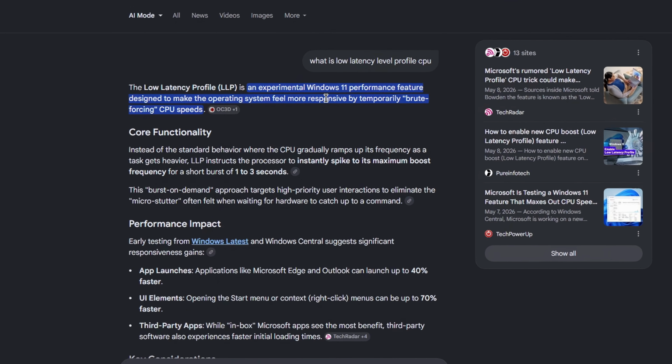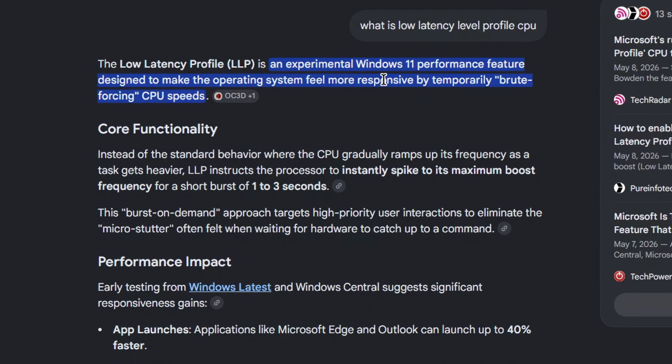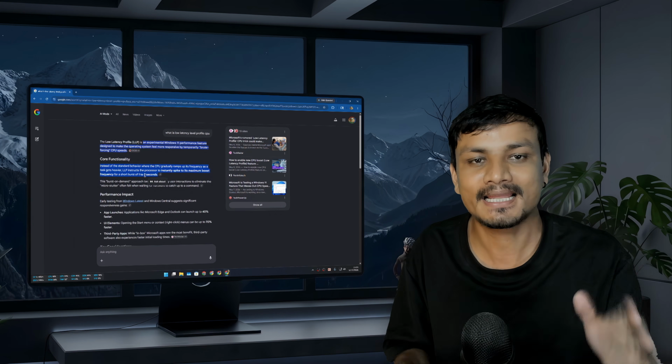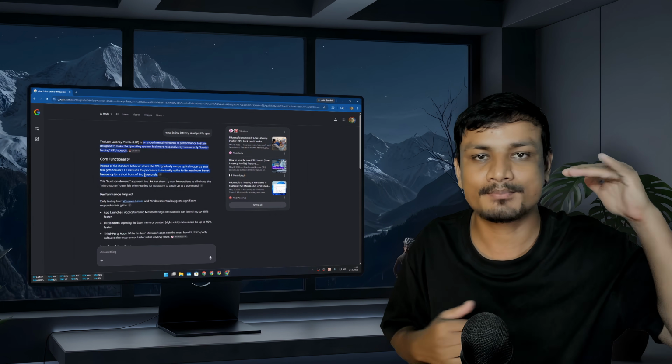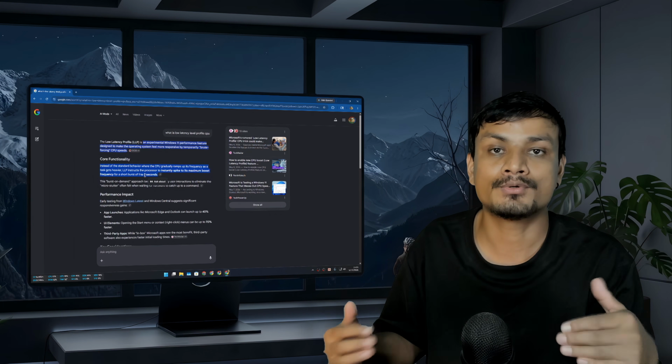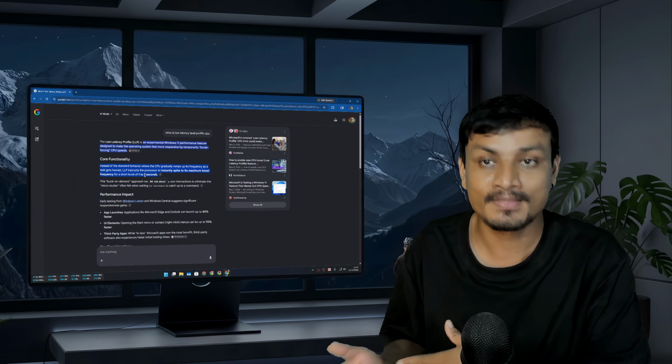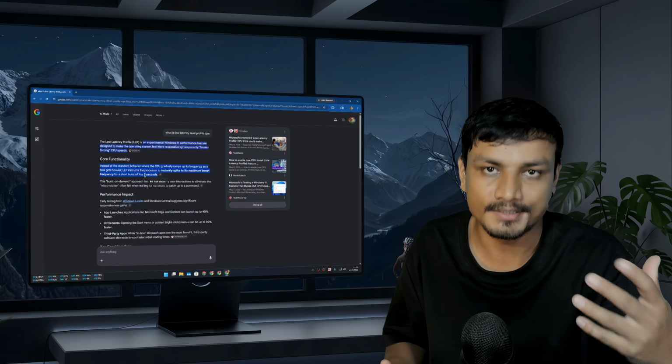Right now, this is an experimental feature in Windows 11 test builds. When this LLP profile is enabled, it will make your CPU spike at its maximum frequency in short bursts. It will last around 1 to 3 seconds. For a split second, your CPU will spike to the maximum when you interact with your system, like launching applications or opening the start menu.